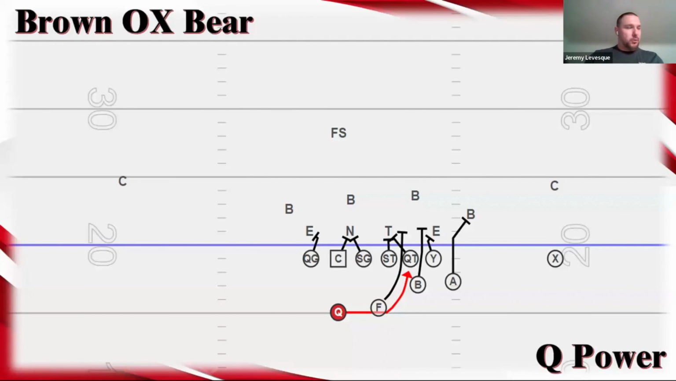All right, real quick funny story with this one. This is the play that you're going to see with this. This is the final play of the championship game, where we're trying to run out the clock. And I just called Brown Ox cue power.